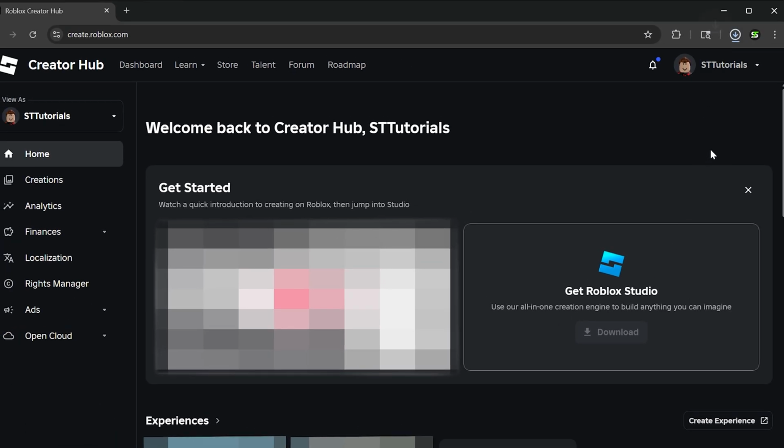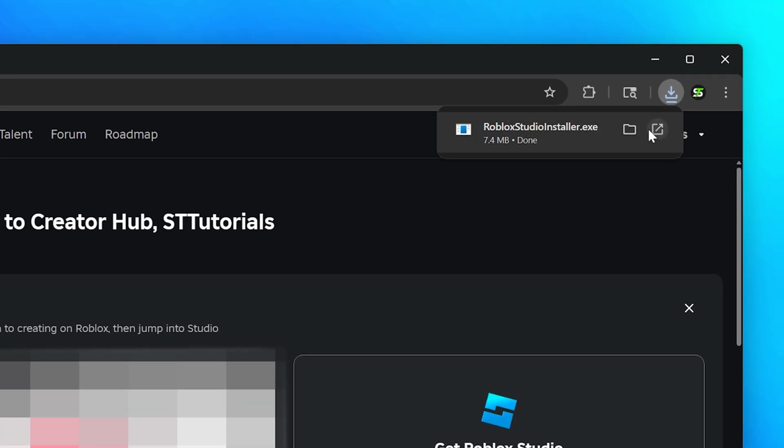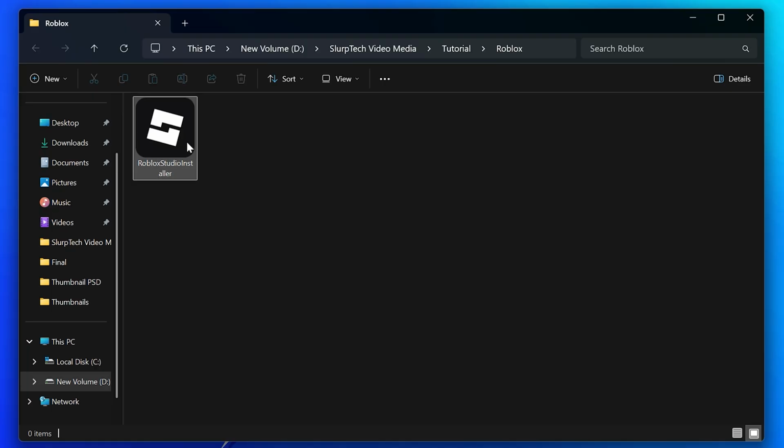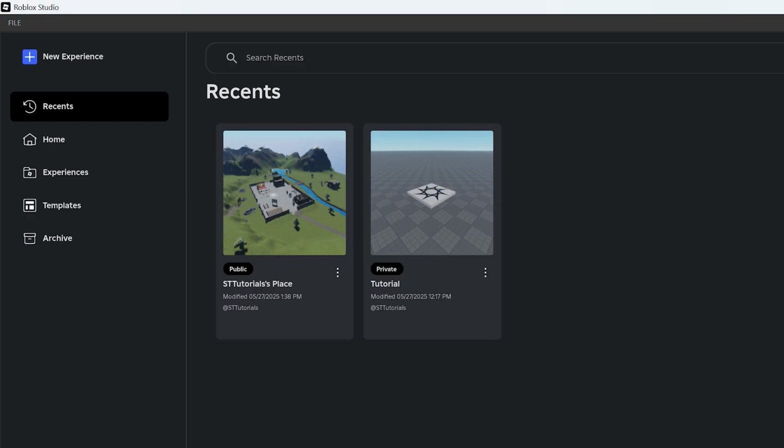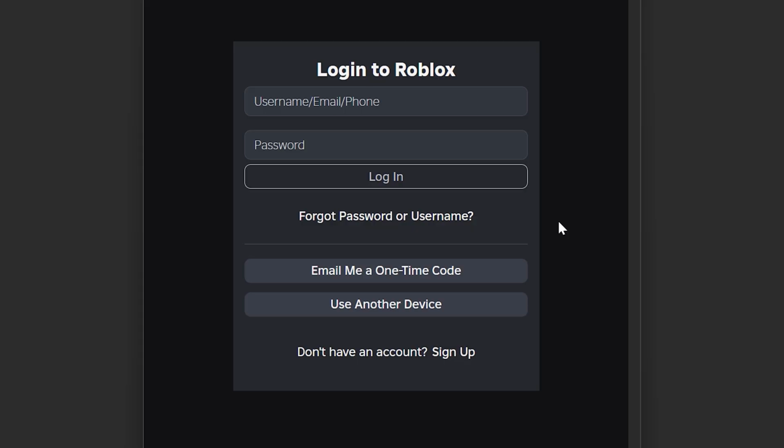Wait for the installer to download, then open the Download Manager and choose to Show in Folder or Open File Location. Double-click on the Roblox Studio installer file, then wait for the installation to complete. Once done, Roblox Studio should open and you will be signed in already if you've got the Roblox app. If you aren't, then you will need to log in or create an account.